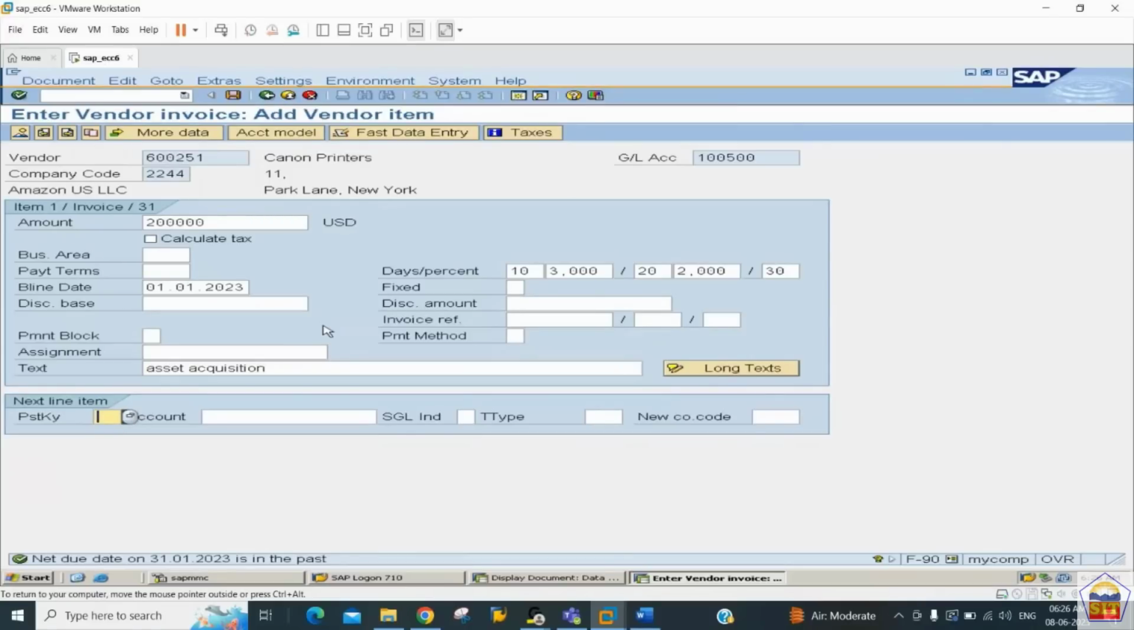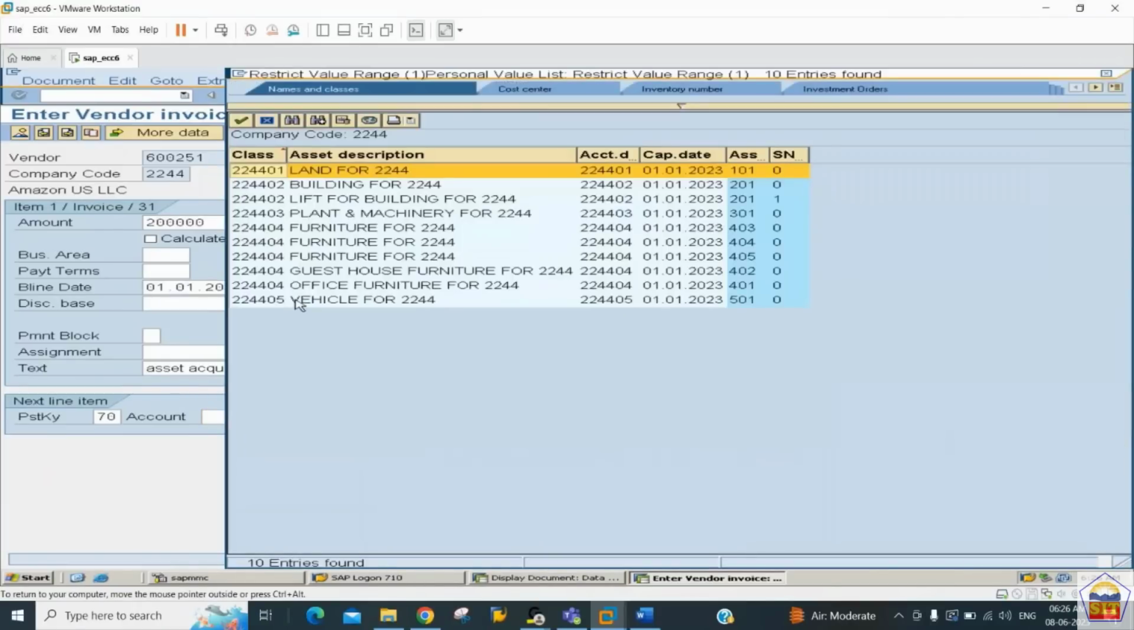Then we have the posting key. Posting key we will be using relevant for the asset. It is 70 for debit, 75 for credit. So here we are using 70 for debit. Now with this posting key 70, it is going to pick your account type asset only, and it will show you the account number relevant for the account type asset. So we can just see, it is showing us all our asset records.